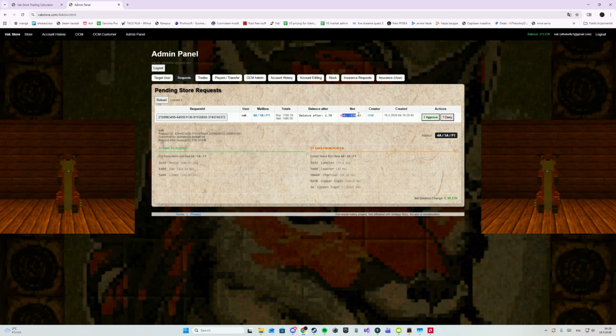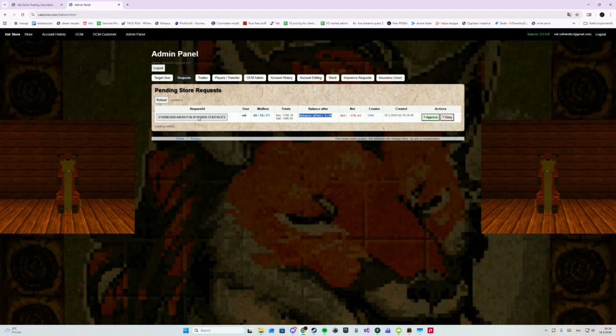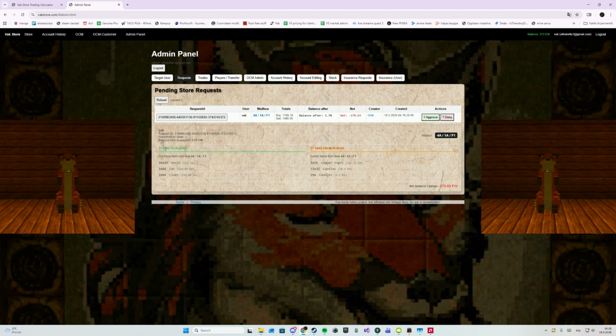As you can see, the net change is negative, but the balance after is still positive, so it's fine to do this trade. I'll load the details so I can see everything. Now I know what I need to give to the player and what I need to take from the player's box. And this is the number, so I know where to go.